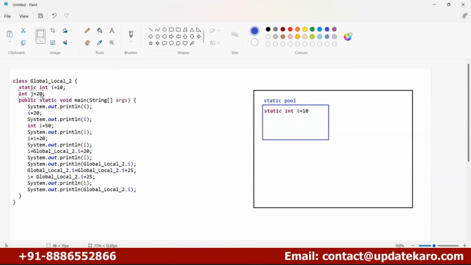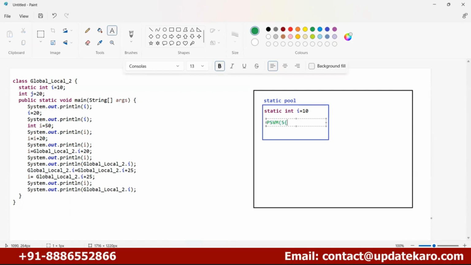Apart from that, any other static member we have in this class? The main method. Public static void main. Yes, this also will be loaded here. So for that, I'll just write it in shortcut right now. Public static void main, String arguments.